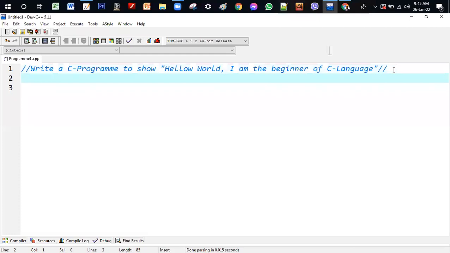At first we have to write the header file. The hash is called the preprocessor directive. Then we have to include the library function to show the text. The first library function is stdio: std means standard, i means input, o means output. So it is standard input output, .h. The .h is called the header file, also called the library function.